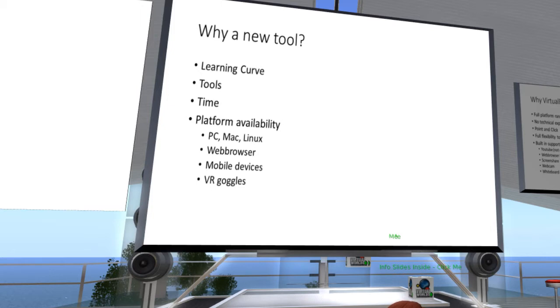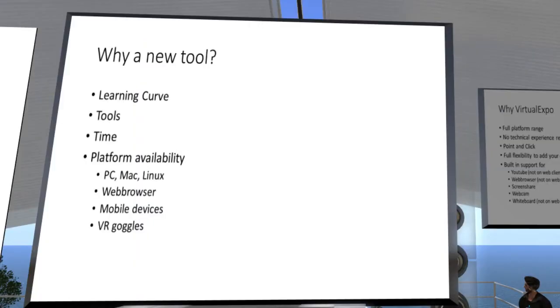Classic environments, PC, Mac, and Linux. Web browsers, new devices like iOS and Android, tablets and mobile phones. And then there's a whole new generation of VR goggles like Oculus Rift, HTC Vive, or Windows Mixed Reality.